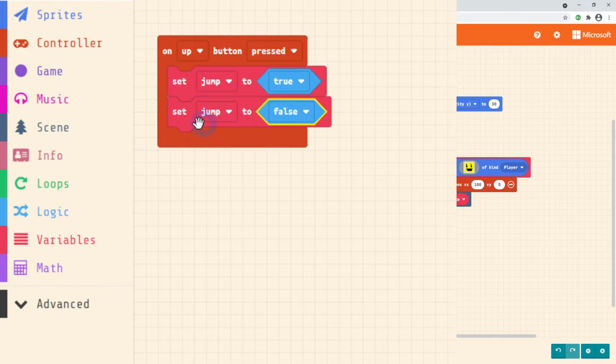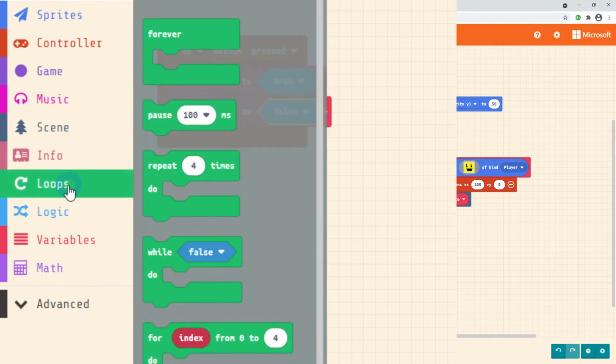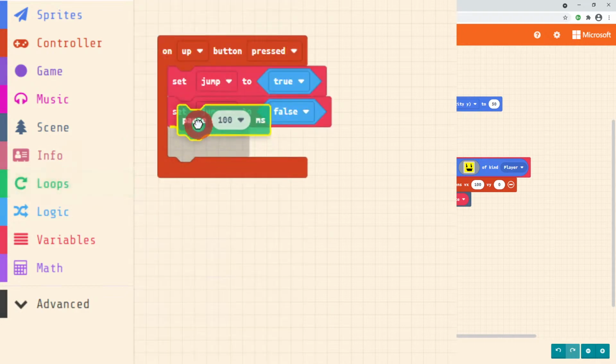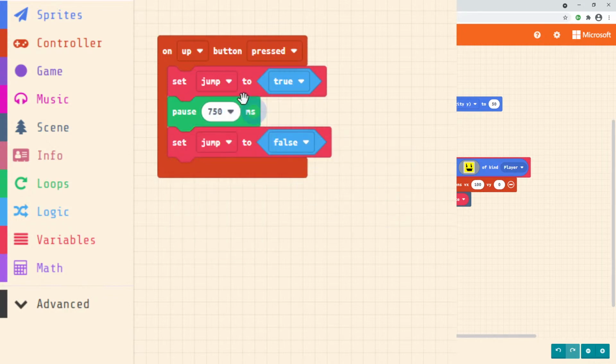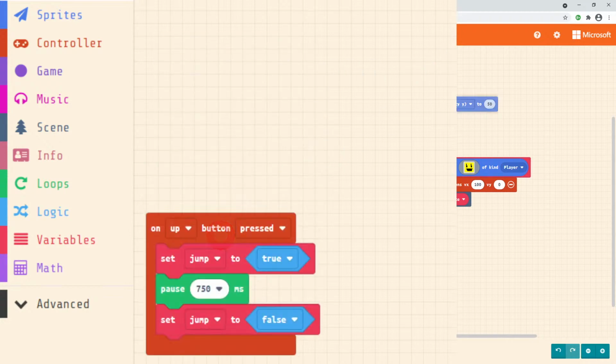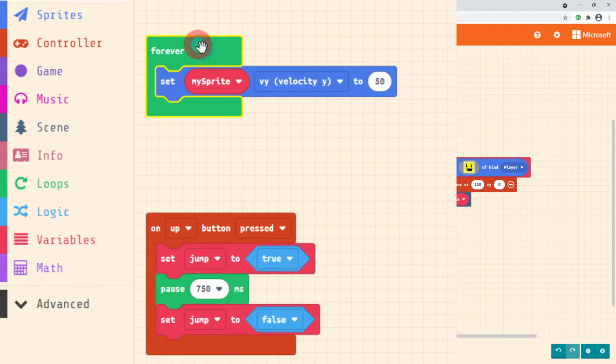And then we just want to put a little pause in there. I think we go into the loops, the green toolbox, and we'll get a pause 100 milliseconds, put it in the middle, and change that to 750. So on up button pressed, set jump to true, pause 3/4 of a second, and then set jump to false. Then I'll move this down and drag in my forever.